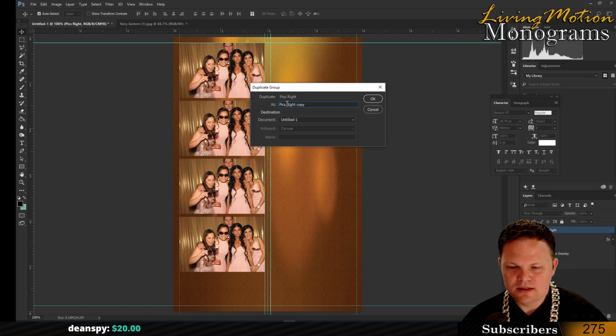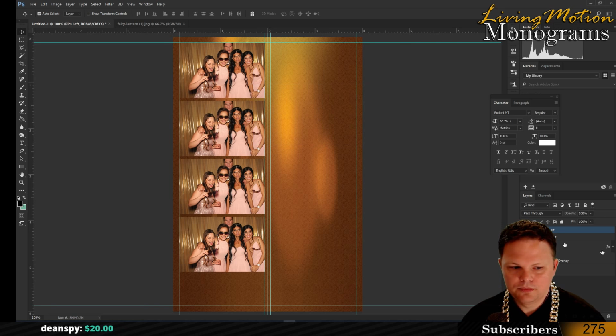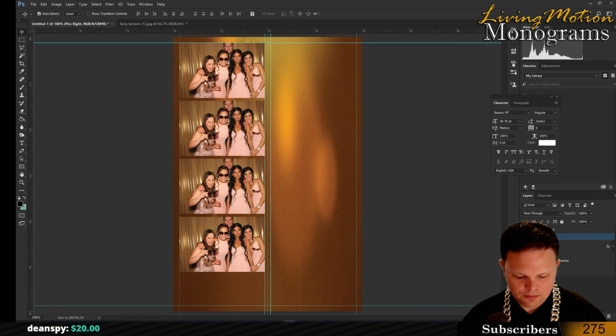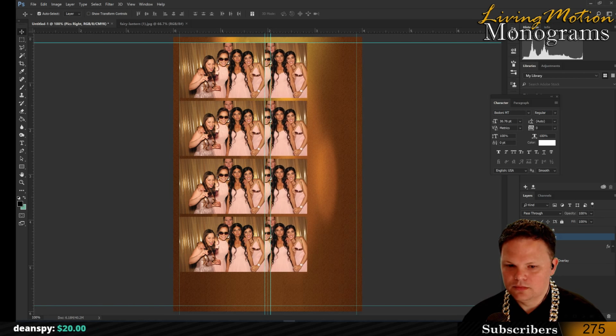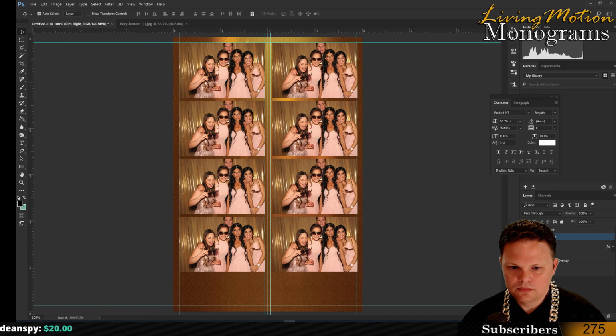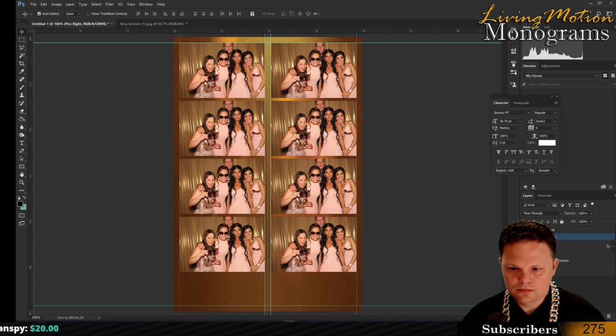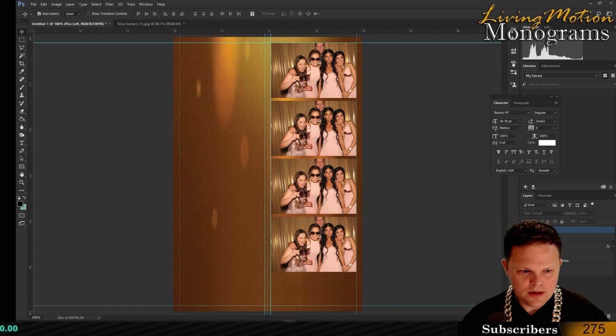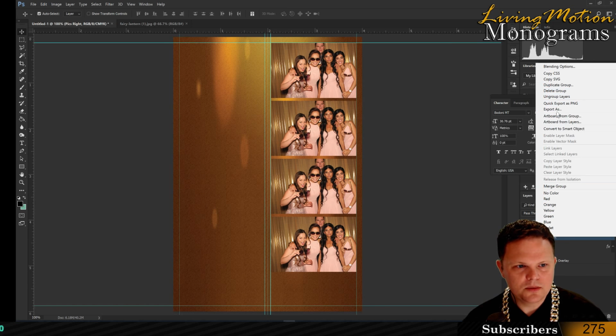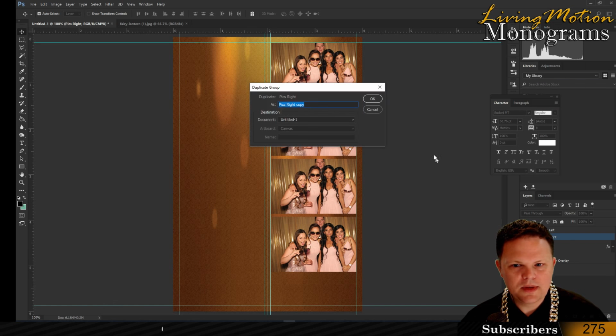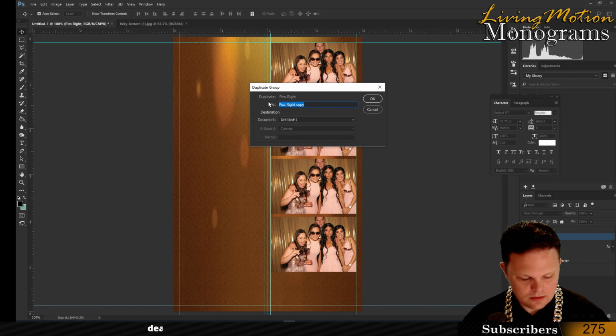Oh, and I did it. Apparently I don't know my left from my right. All right, and then I did all of that because we're going to undo it. Duplicate layer, we're going to go 3 pick.